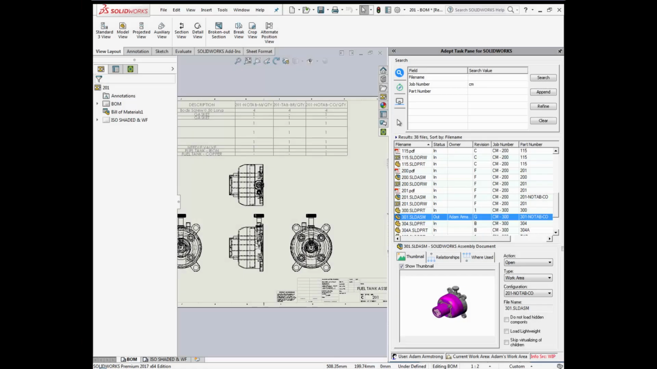Adept is tightly integrated into SolidWorks. The task pane provides comprehensive document management capabilities inside SolidWorks, which translates to a seamless user experience and increased productivity. Using the Adept task pane in SolidWorks, you can search for files using property information. The search results show the file name, part number, status, or any other property you want. You can also preview a thumbnail of the file, its references, and other related files.